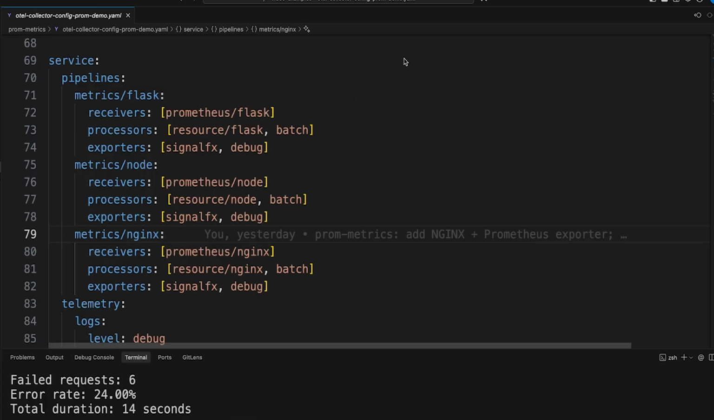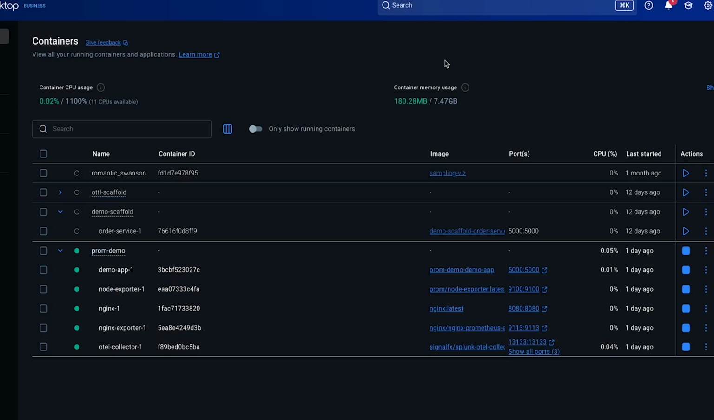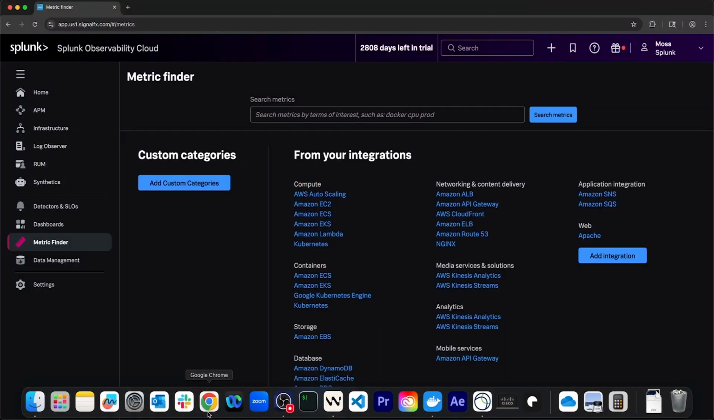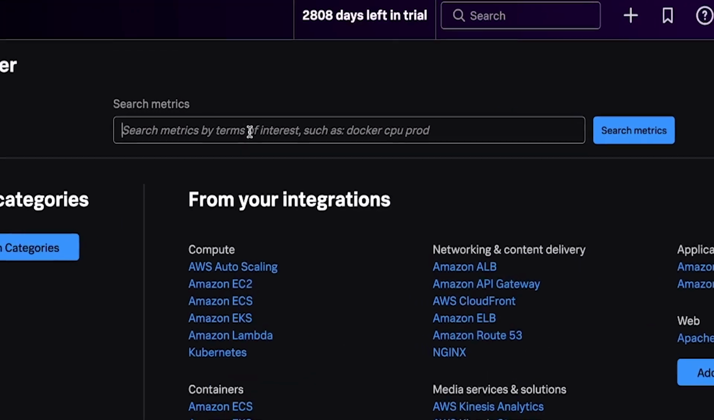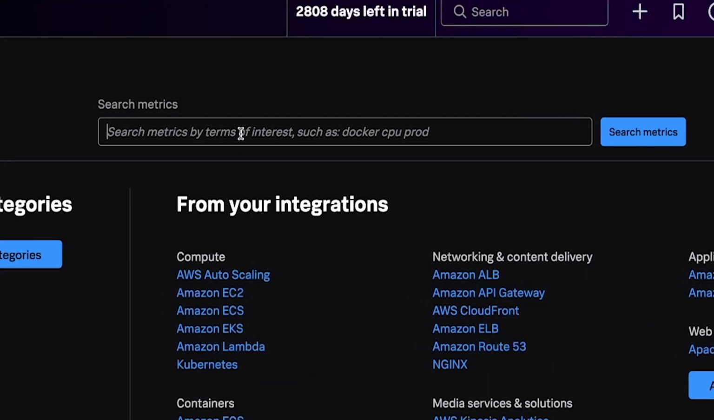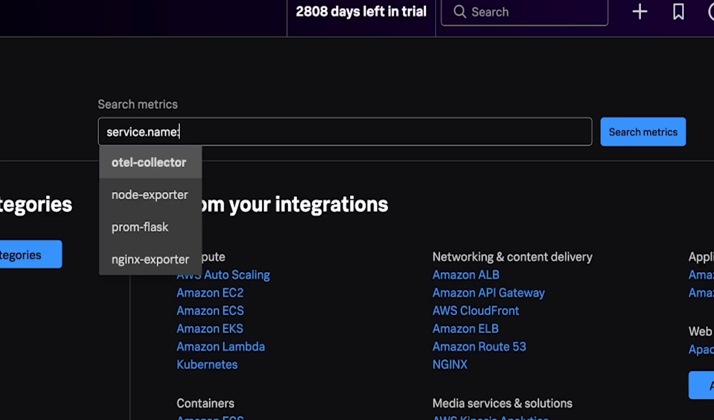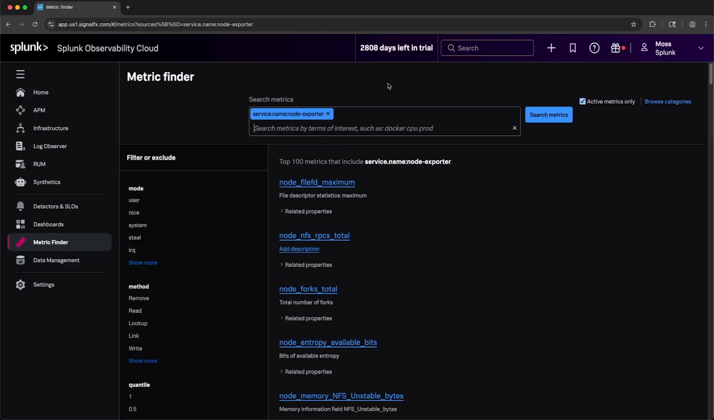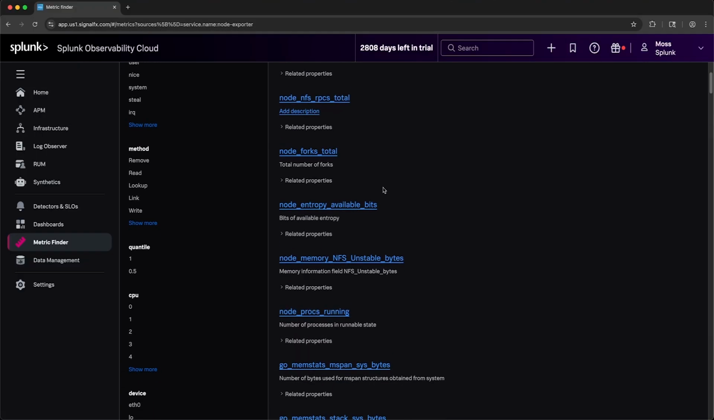And just to validate what our runtime environment looks like, in Docker Desktop, we have one Node Exporter container running, and then we have the OTel collector. So let me open up Splunk Observability Cloud again, and this time we are going to filter on the service name, but for Node Exporter. Okay, so Node Exporter.